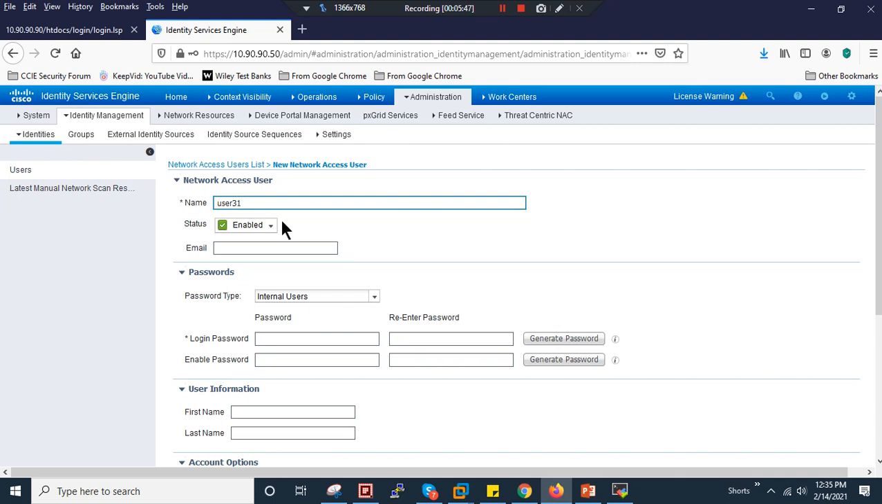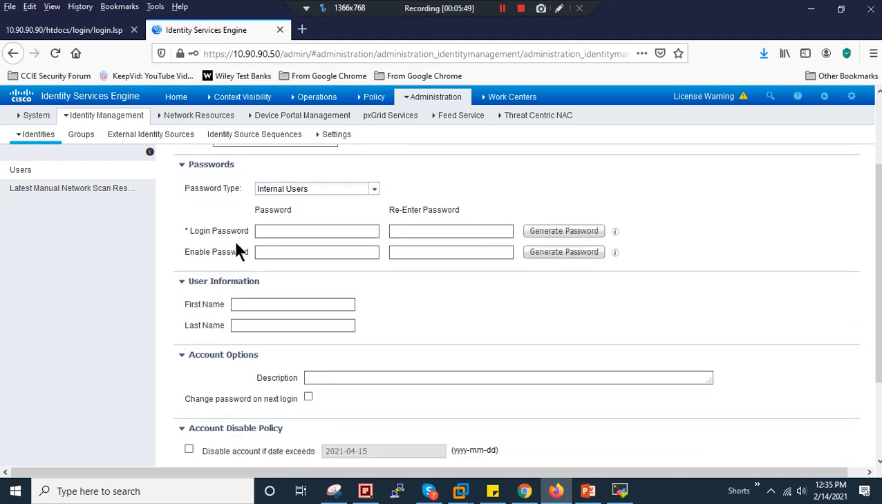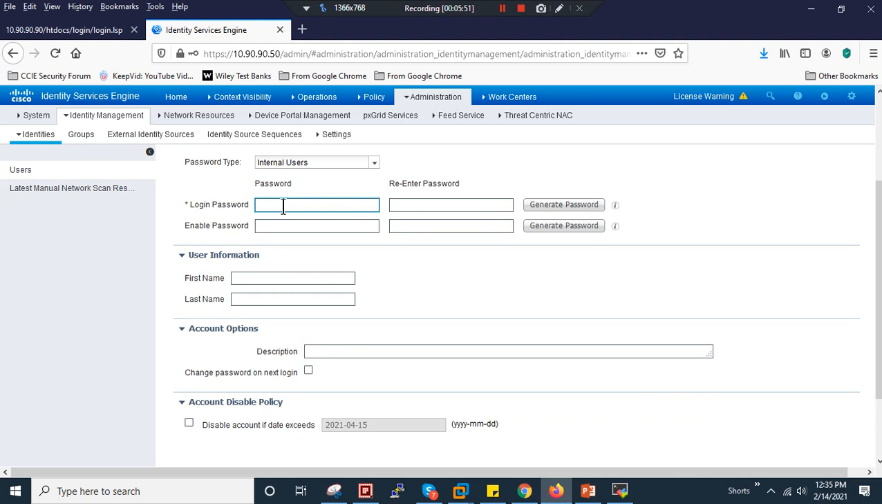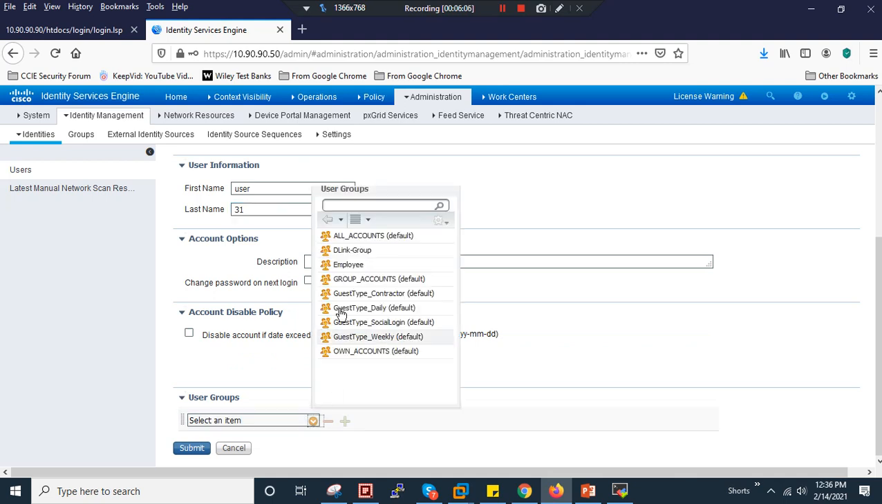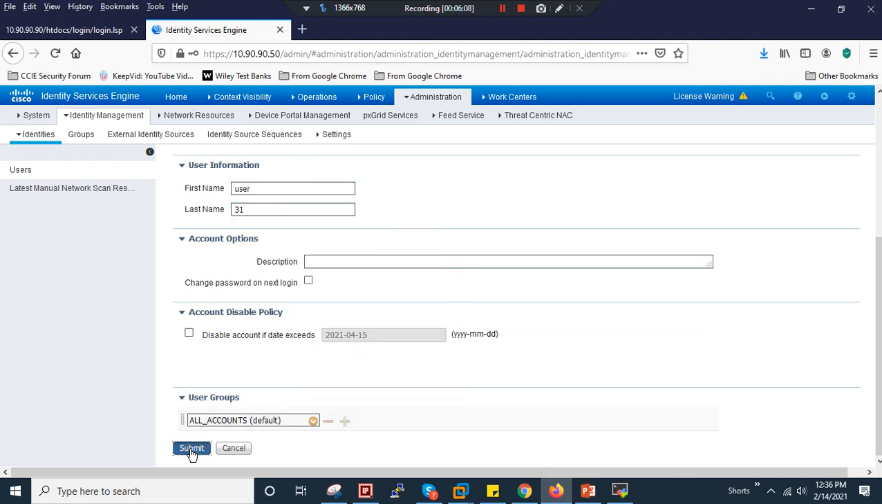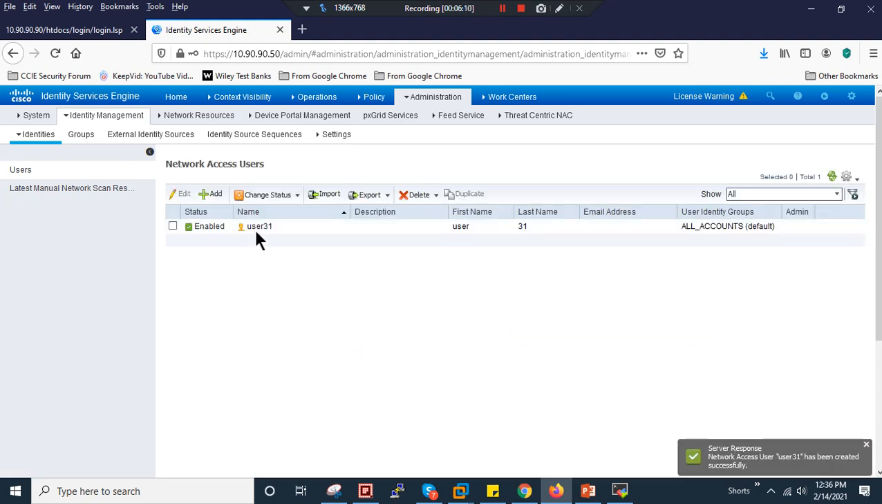Okay, so for the login password, I will just make it some login password. First name, I will just make it user and 31. Okay, device group, I will just make it all account default and submit. That's it. As you can see, user 31 is added in the internal identity store of Cisco ISE.